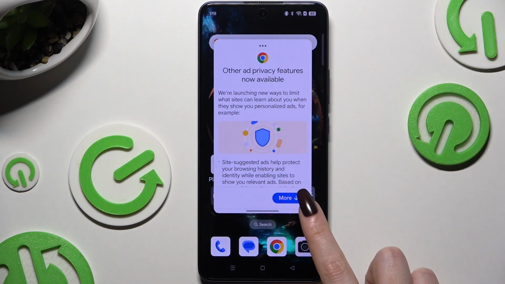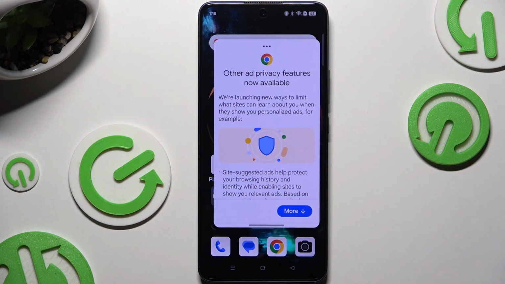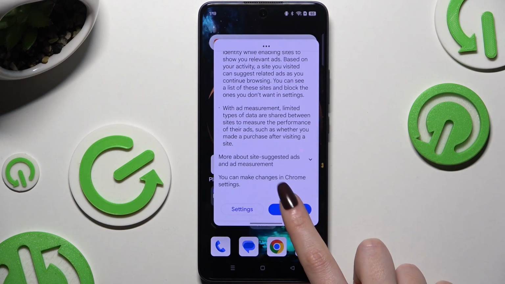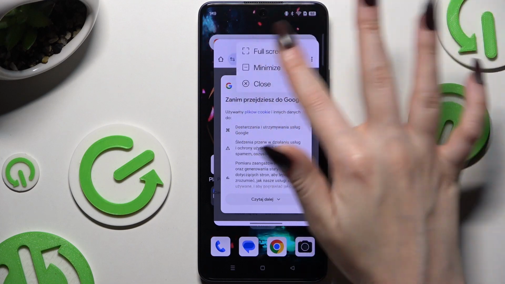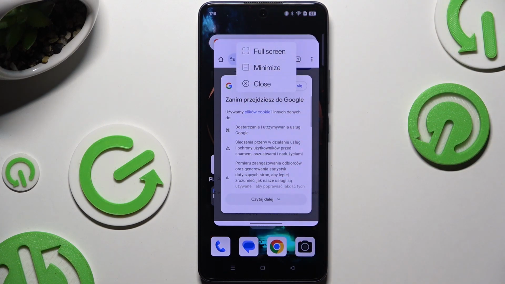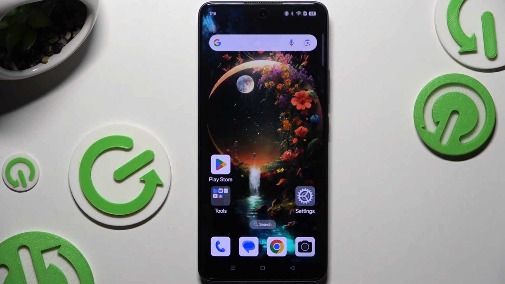To scale it, hold one of its corners and drag it as well. To use more options of pop-up view, click on those three dots and operate all of those. If you want to close it, just swipe it in the background.